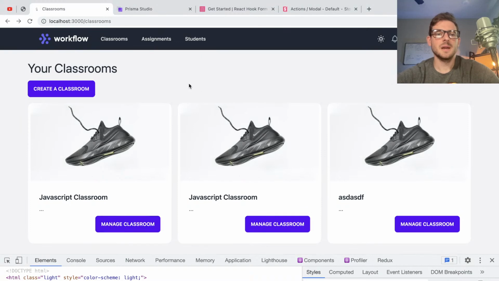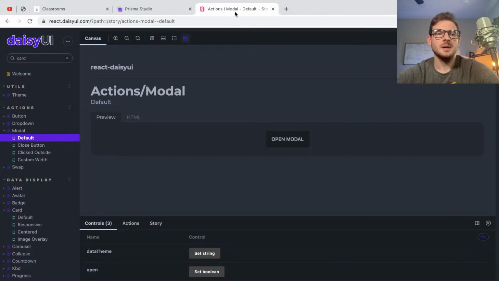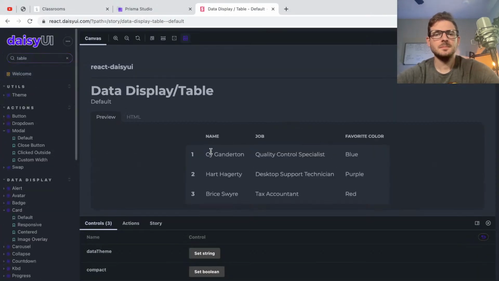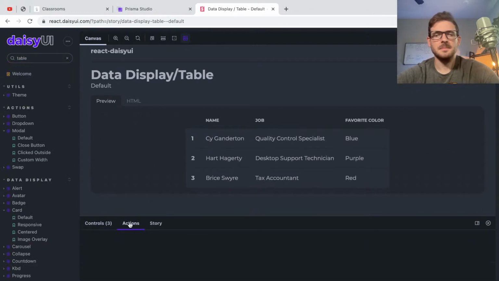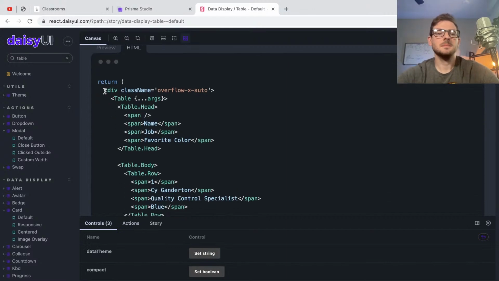So what should I add in? When you go to a classroom, you want the ability to upload assignments. Probably that's the first thing you can do. Maybe we can try to bring in a table. Does that make sense? Does this thing have a table? It does. It's got a little table here. So let's go ahead and bring that in.